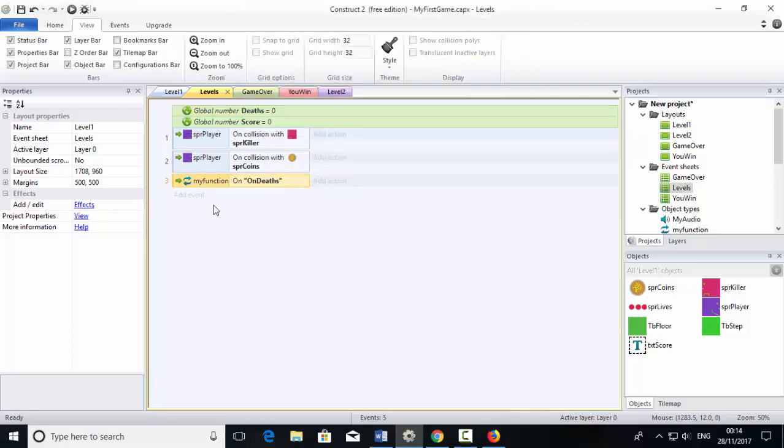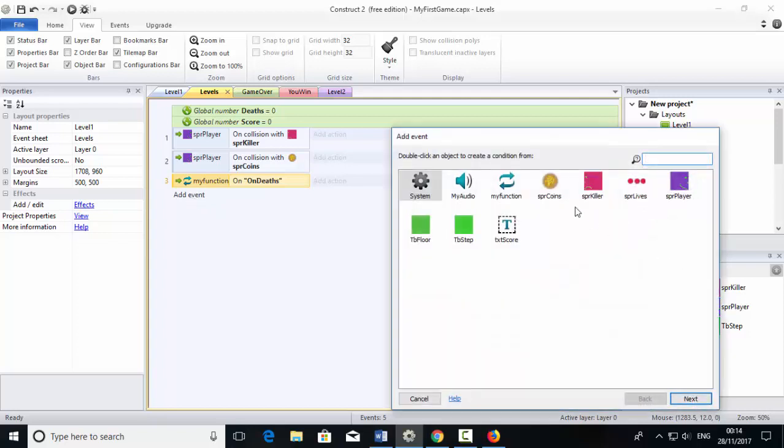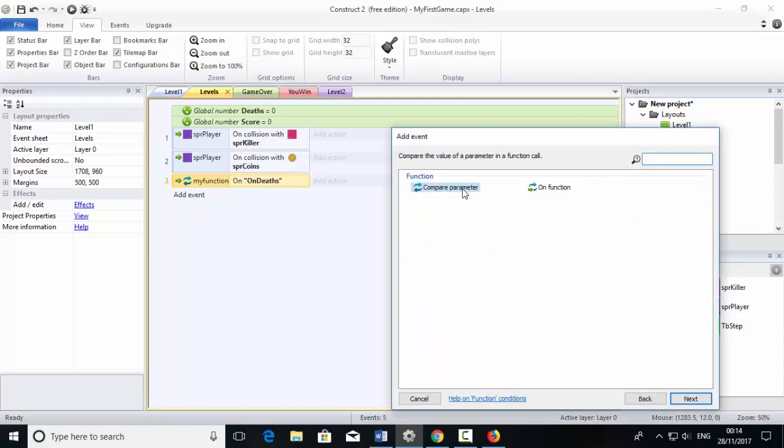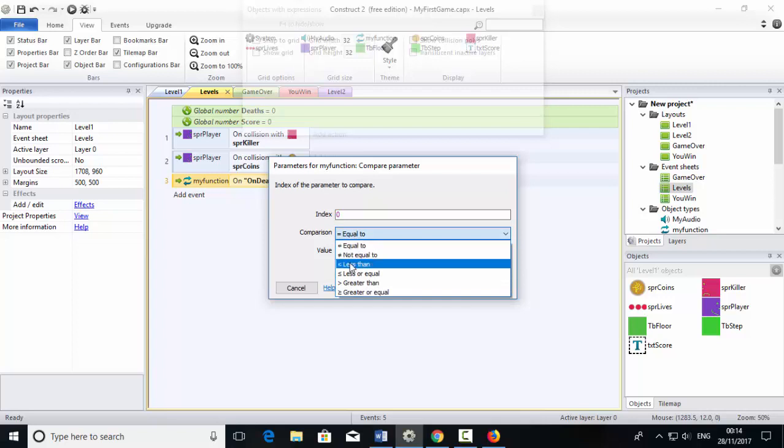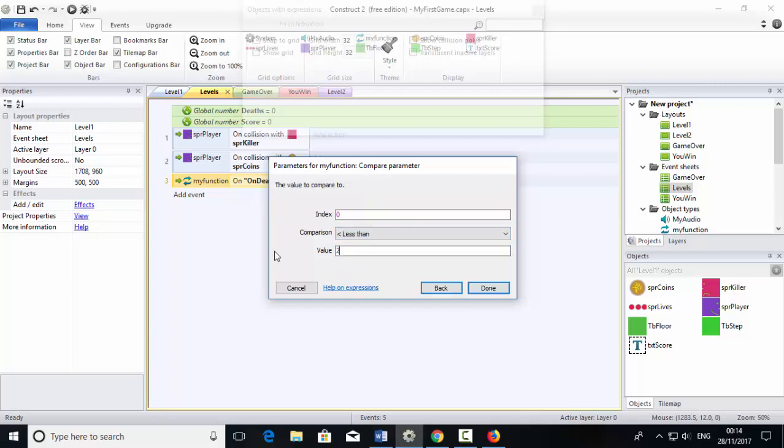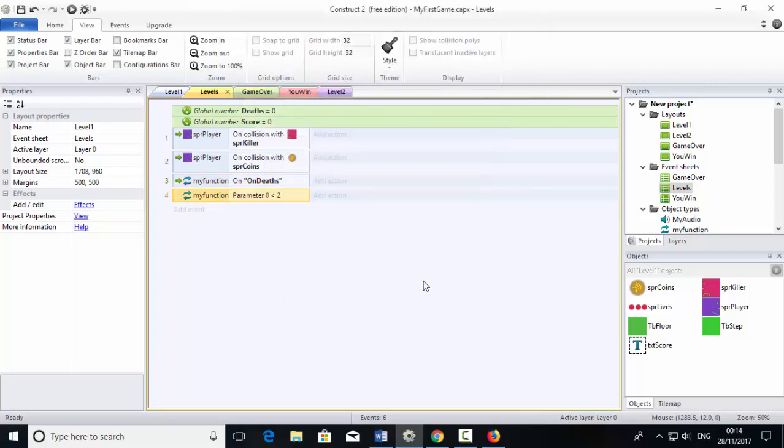I'm going to call my function on deaths. Click done. I'm also going to add another event, and the event will be again my function, but this time it's going to be compare the parameter. The parameter will be 0 less than 2. Done.